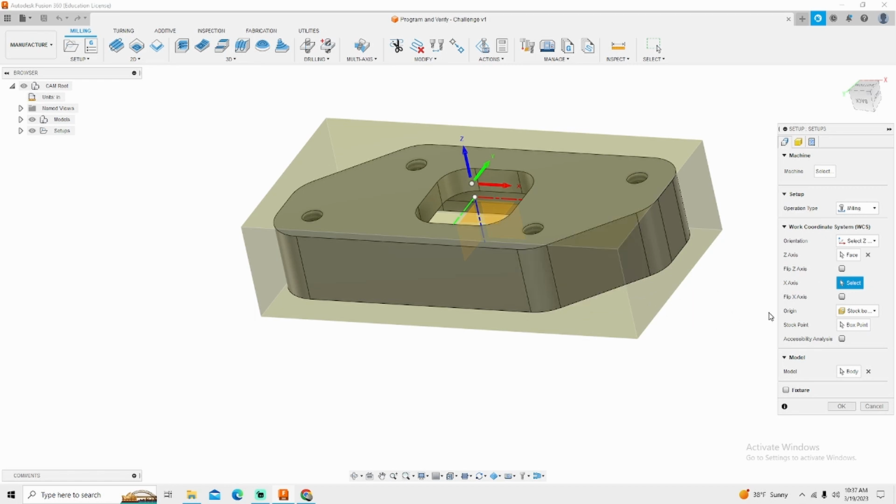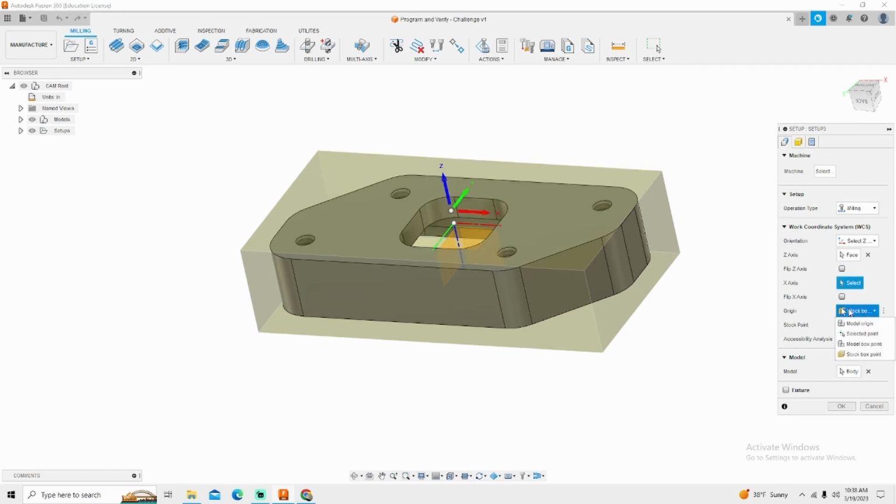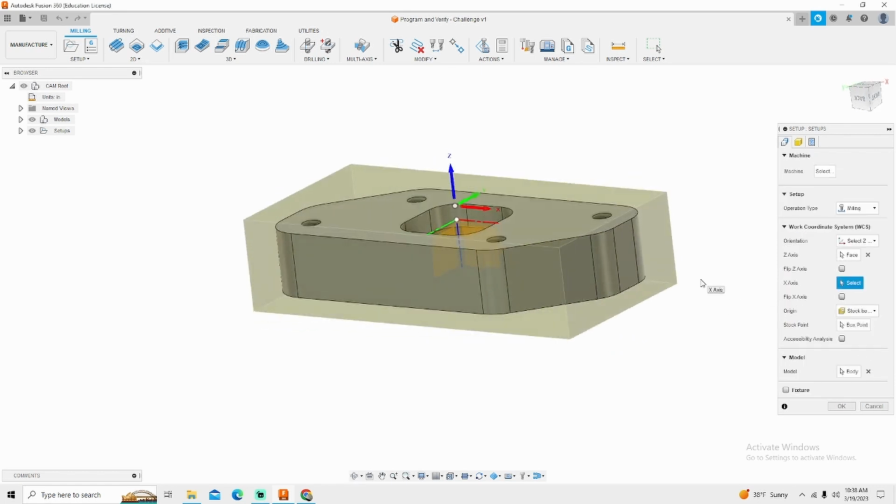The next thing I'm going to talk about is the flip axis. It's just a toggle up and down. Now, under origin, we've got a couple different options: model origin, selected point, model box point, and stock point. I like to use stock points because it's easier from a machinist's reference to know that you're coming off the top of your material.